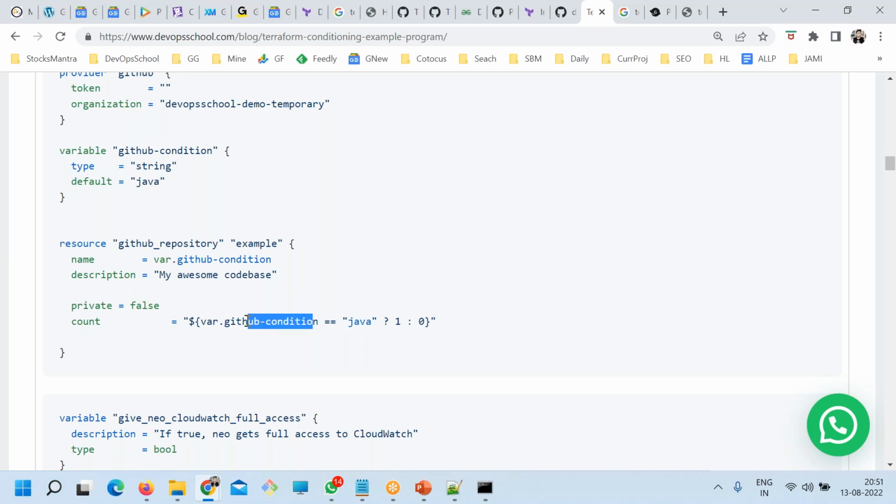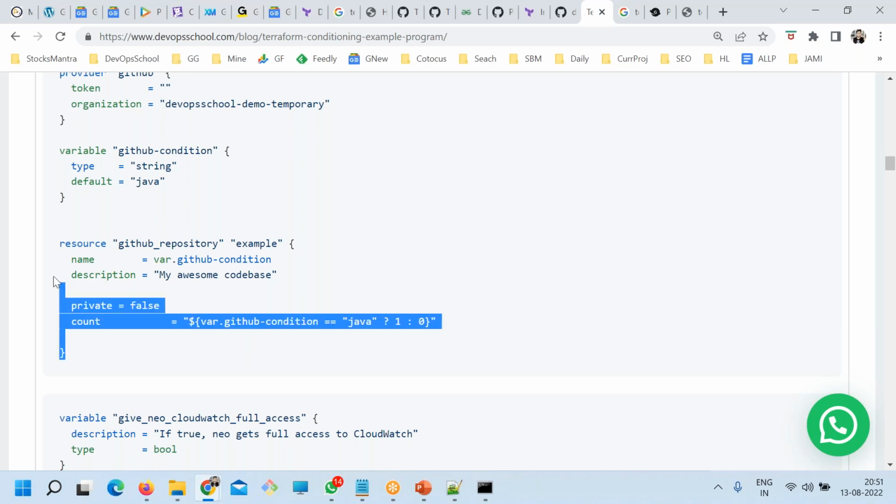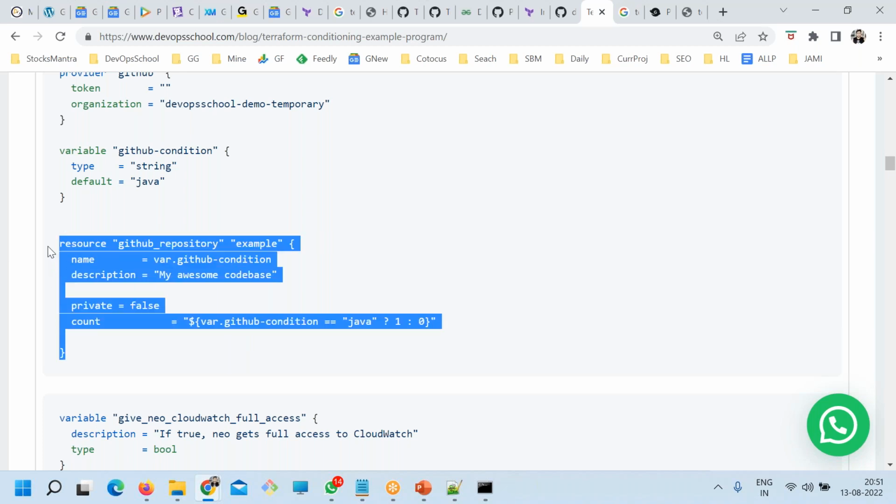If Java is equal to Java, is it true or false? It's true. If it is true, then set 1. Count is equal to 1. Correct? Yes. And if it is false, then set 0. So this will create no resources, correct? This will create no resources, right? Think and tell me. I said no resources.